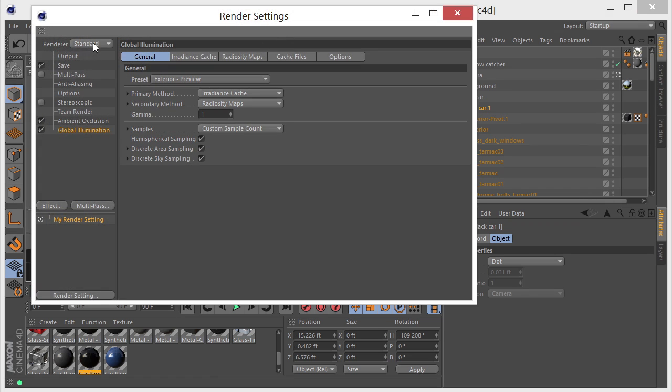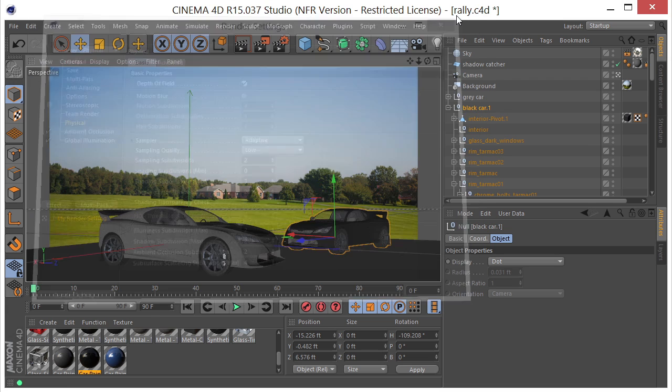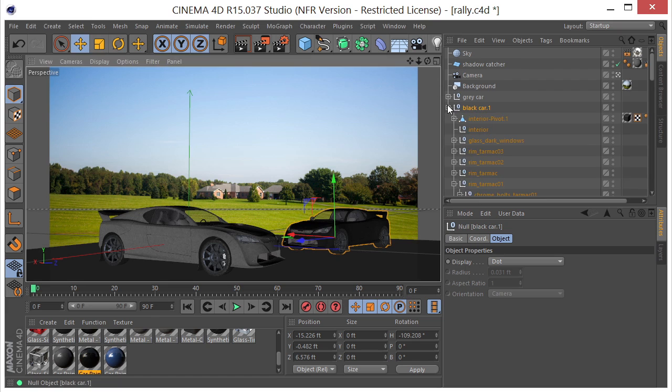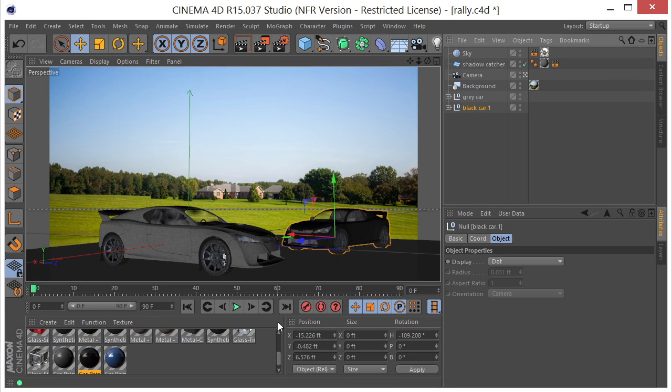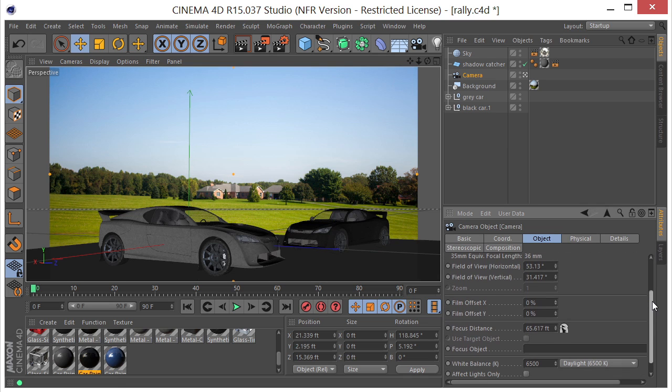I'm going to come over here. I'm going to go from standard renderer to physical renderer. Let's take a look here, and let's go with depth of field. We're going to leave everything else as is. And then I'm going to come over to my camera and look at some of my options here.